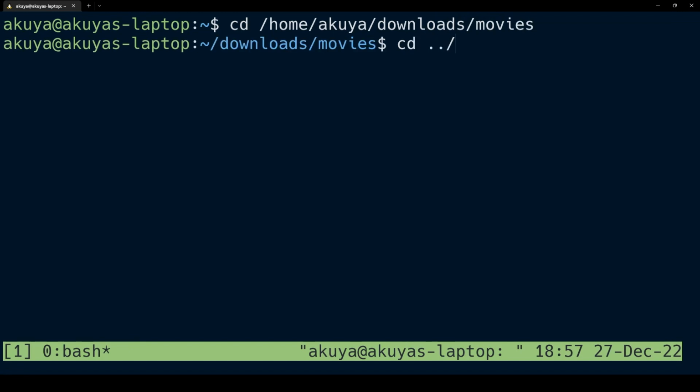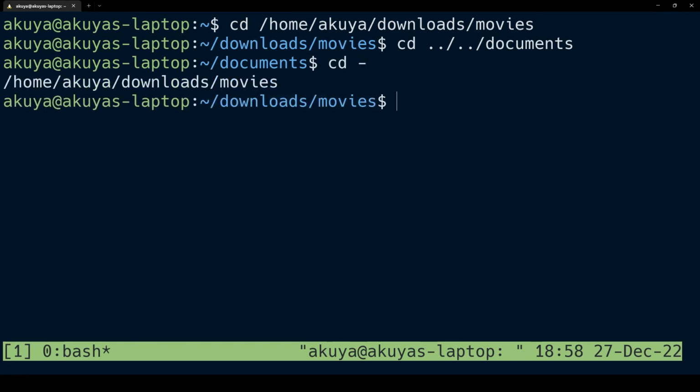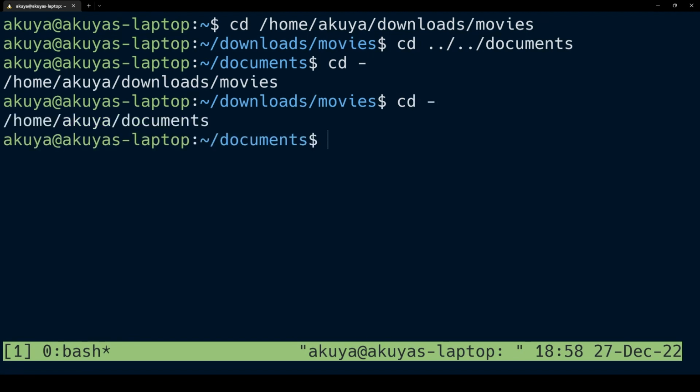Then let's assume we need to access the documents folder, which is contained in our home directory. I'll navigate there using the relative path. If we wanted to go back to our movies folder now, instead of passing the relative or absolute paths, we could pass the dash, and that would take us to the folder we were at last. If we wrote the same command again, it would take us back to the documents folder.